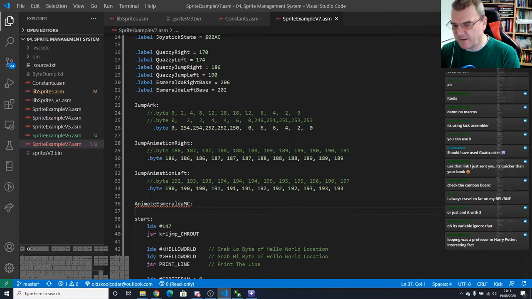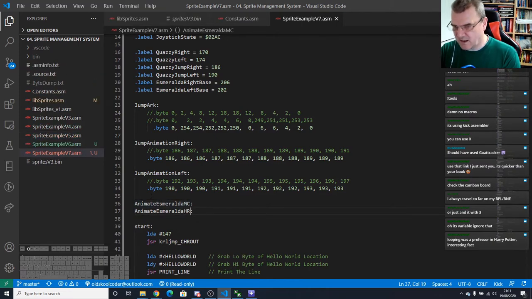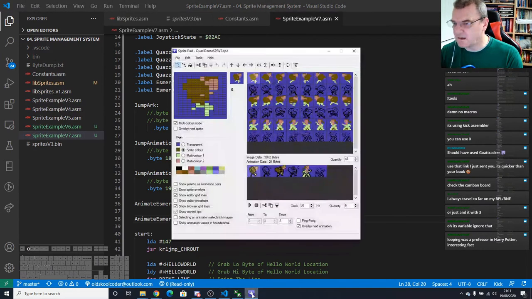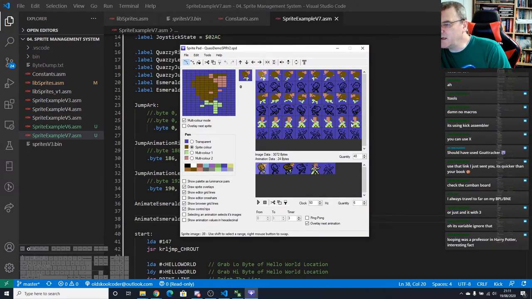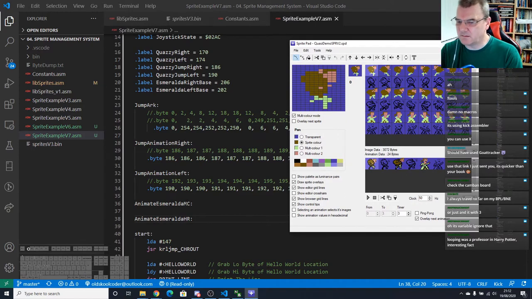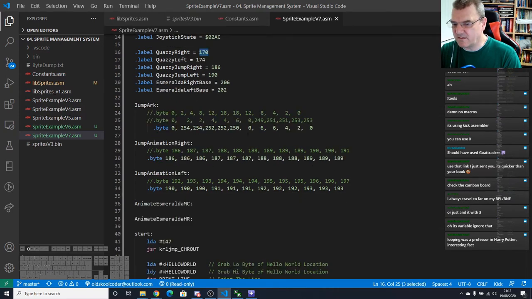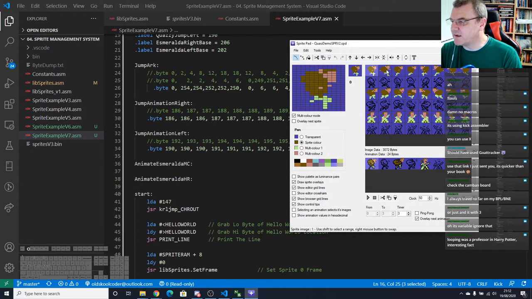Right, MC is multicolor, yeah. And HR is high res. So we've got two animation tables, because remember, two sprites, two animation tables. So if we go into here, we're doing Esmeralda first. So she is pointing that way. No, I'm just overthinking it. So Esmeralda's, we're starting at 170, so our base number is 170. So that's 170, 171, 2, 3, 4, blah, blah, blah, yeah?